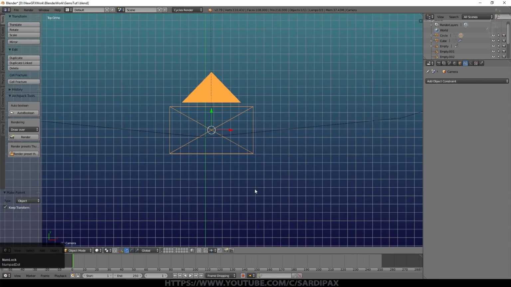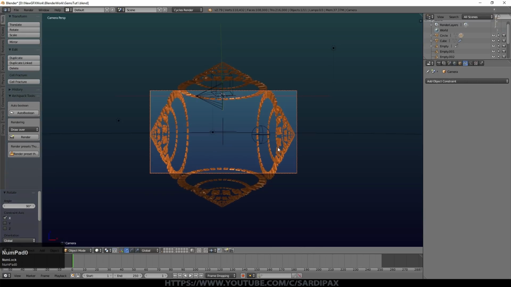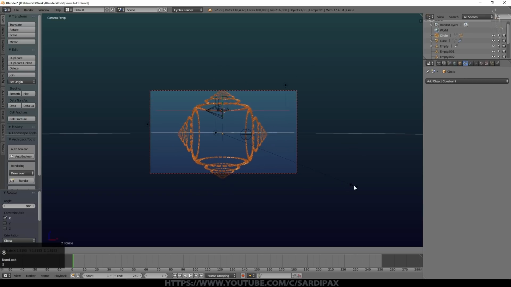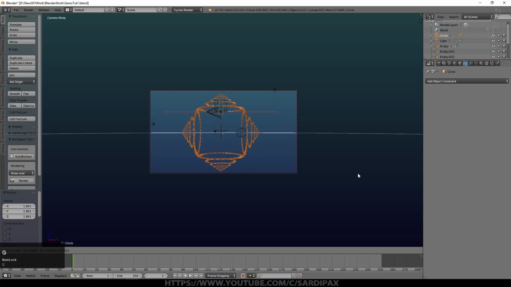So I'm just going to rotate the camera on the X at 90 degrees, then have a look through the camera, select my circle and just scale that out a little bit until the camera is far enough away that it can see all of the shape.